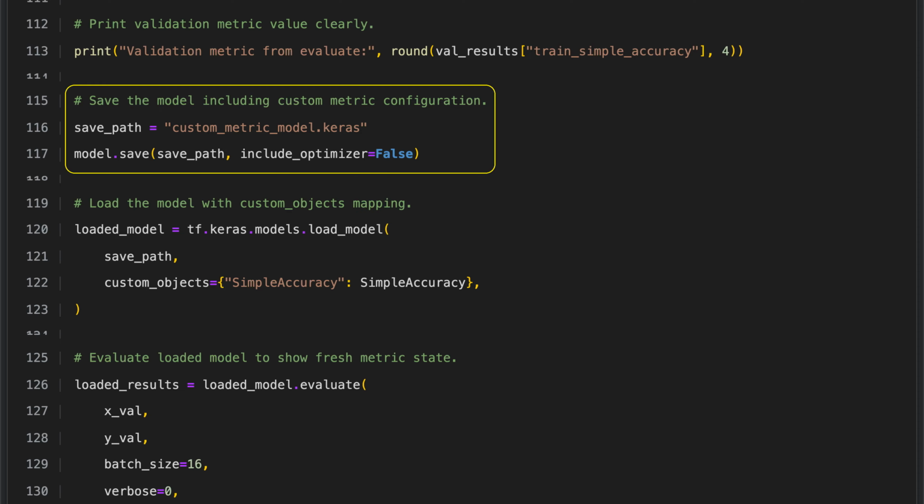The code saves the trained model to a file so it can be used later. It uses TensorFlow's save method to store the model's architecture and learned weights at a specified location. The optimizer is intentionally not saved, so its internal state is not kept. This setup is useful when you only plan to use the model for making predictions rather than continuing training.